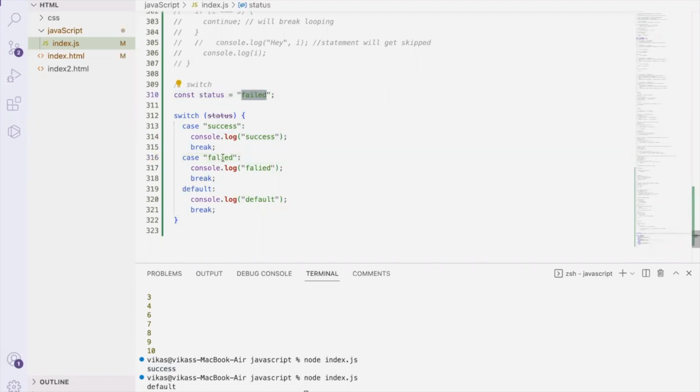Right? Because it failed, it should be something like this. If I failed... yeah, the spelling was wrong here. And as you can see, the default got executed. So if none of the cases match the type, the default block will get executed immediately. Here, success did not match the status, and failed did not match either. That's why I got default here.